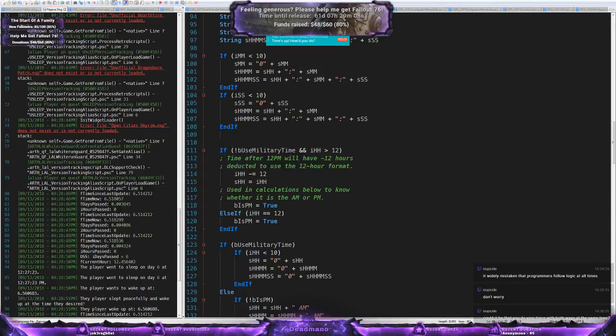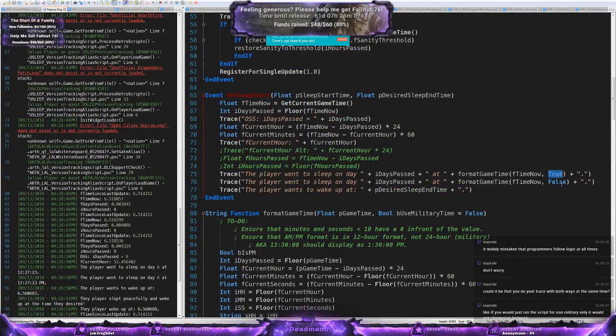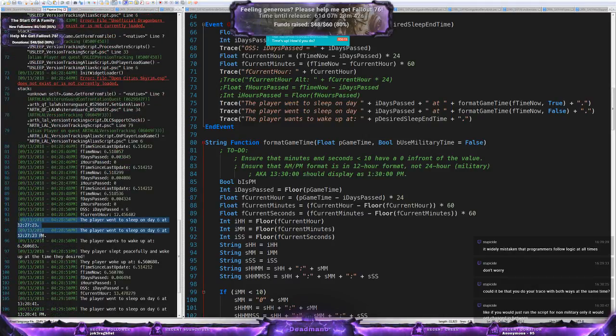Could it be that you do your trace with both ways at the same time? No, it shouldn't be, because they're two function calls, and one I'm using the boolean of true, the other the boolean of false. So it will literally run them twice, and functions are latent, meaning they wait for the previous to run and finish first. And if that was the case, we wouldn't have gotten the obviously PM over here.